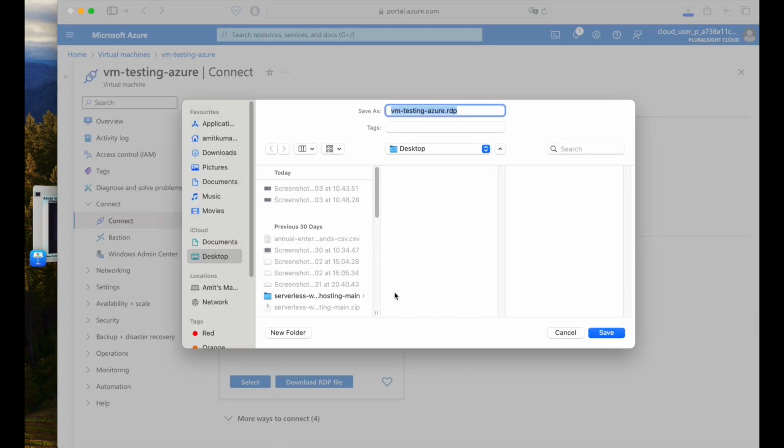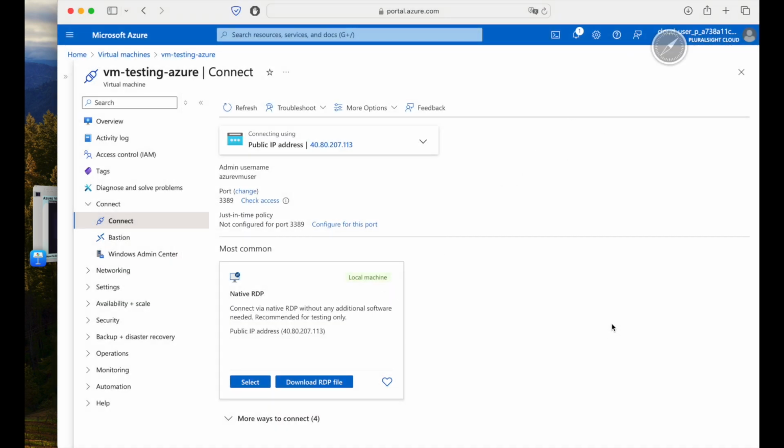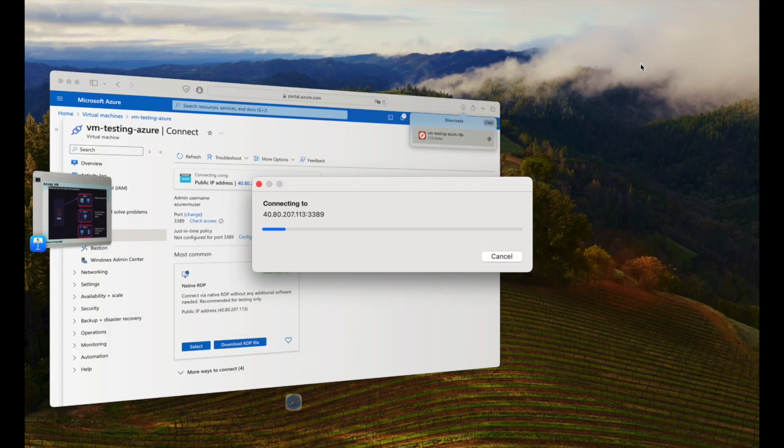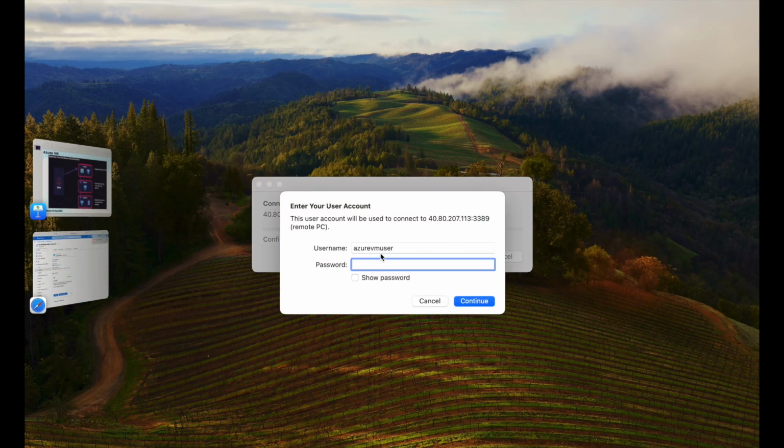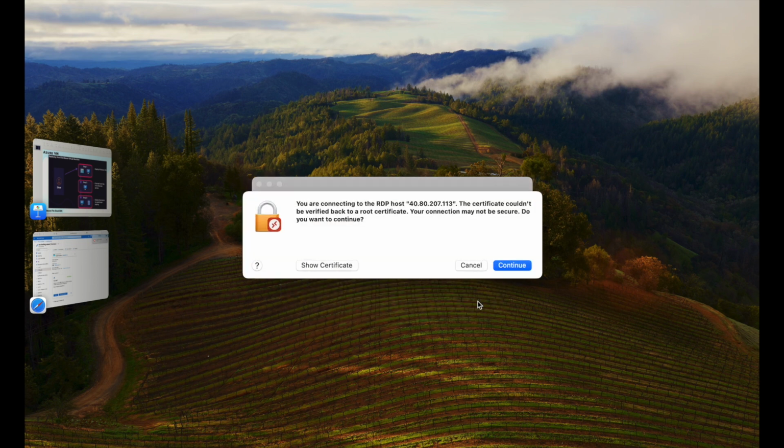and I will save the file on my desktop. The file is now saved, and I will open it now. If I try to open the file, you see it has already taken my username, which is Azure VM user. The RDP file contains the information apart from the password, so the password is something I will type in now. I have typed in the password, and now I will select continue.